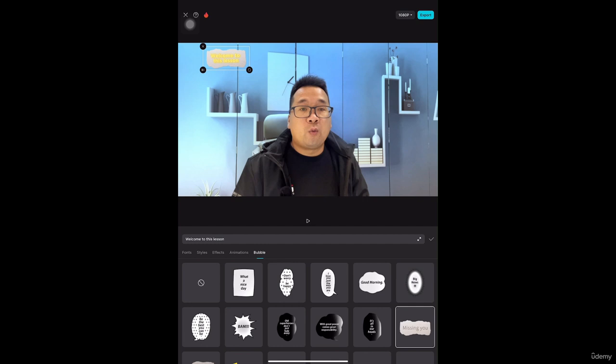Just like with the stickers, you can use one finger to hold and change the position of the text. You can also resize or delete the text, just like we did with the stickers.